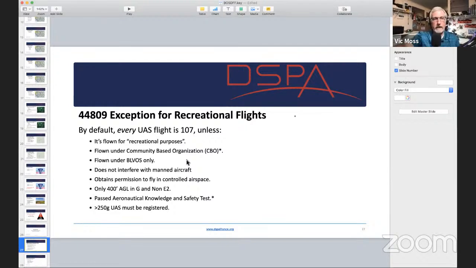Sorry about that. We forgot the 250 gram rule for recreational. If you are recreationally flying anything over 250 grams, which is that magic 0.55 pounds, FAA likes to think of 2 sticks of butter, that's basically half a pound, you have to register that. But if you're under 250 grams, you do not have to register it.